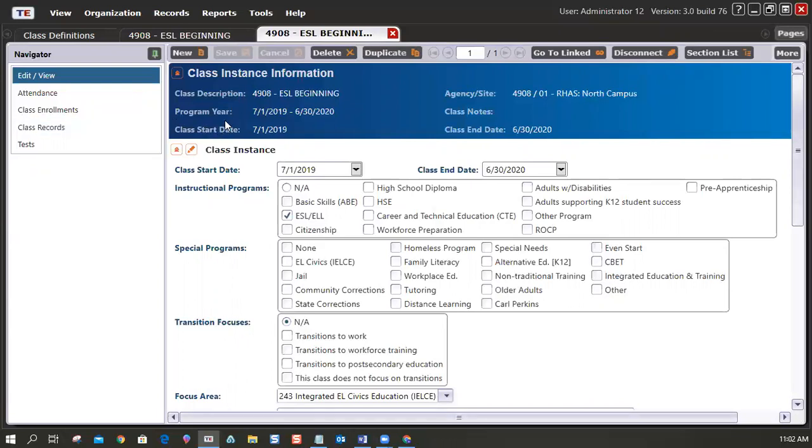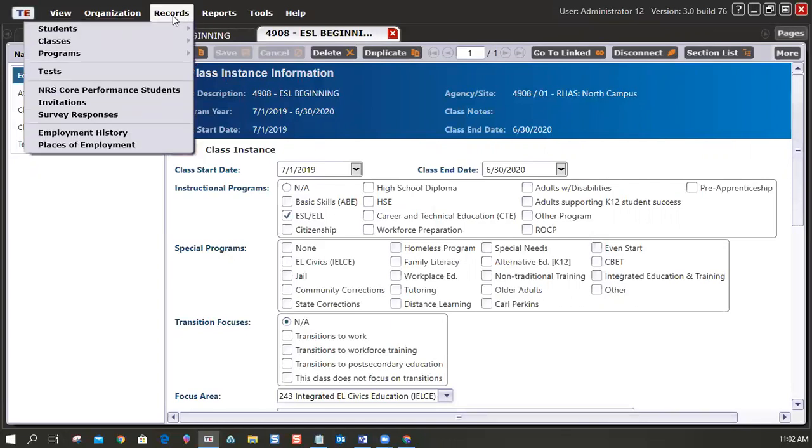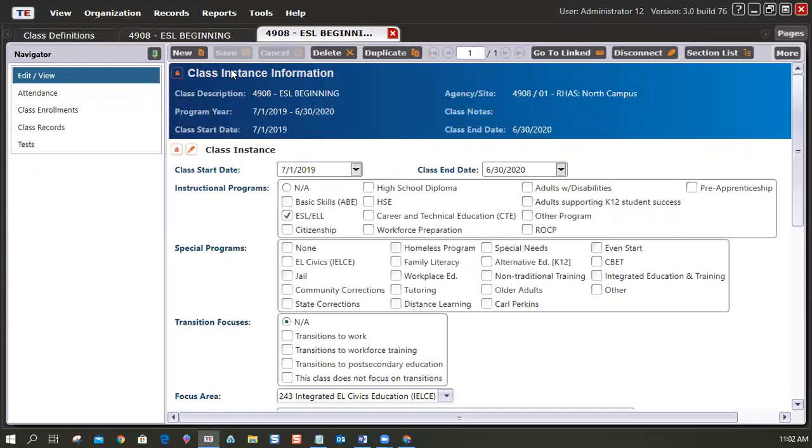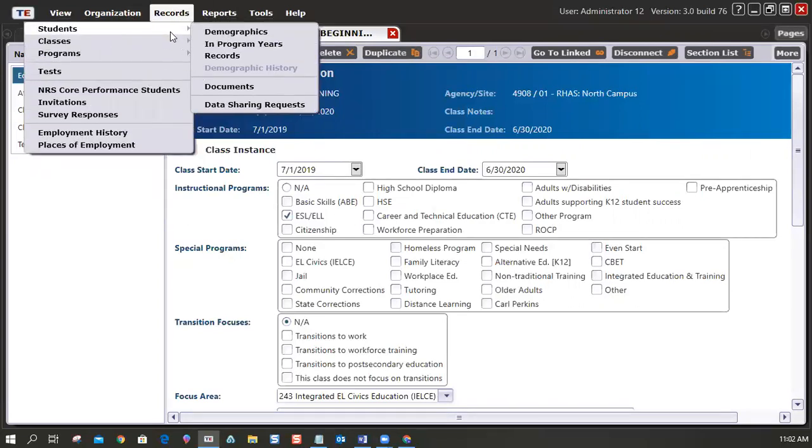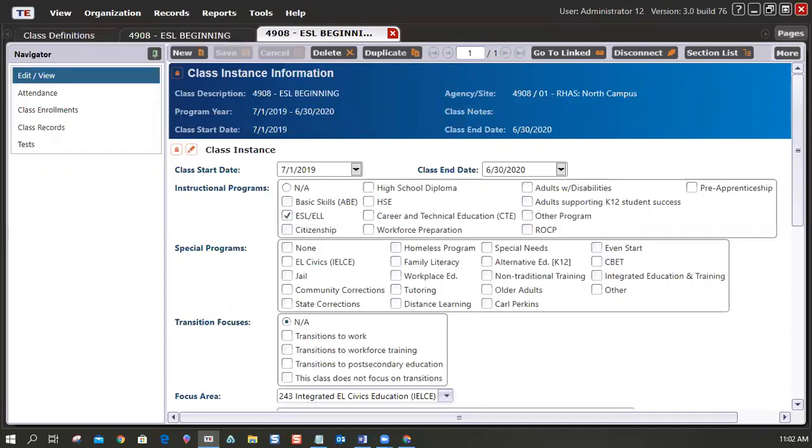Did you want to touch on attendance, or do you want to move on to creating class records? Well, would you like to touch on creating student demographics? Absolutely. Okay. So if you were in Oscar's training yesterday, organization has to do with agencies. So records mainly pertains to students' records. So we go to students and then demographics.